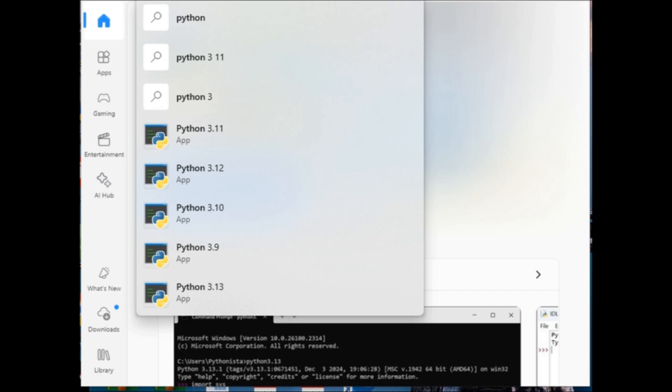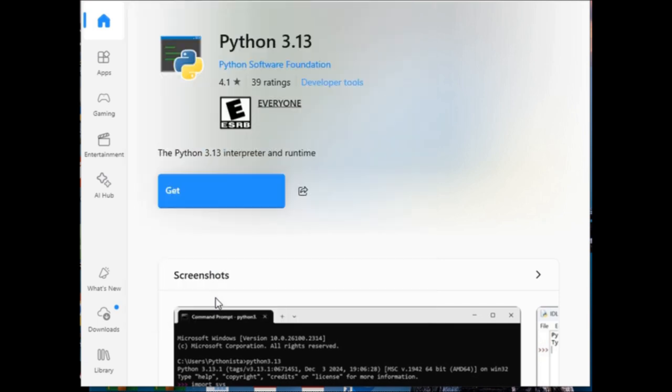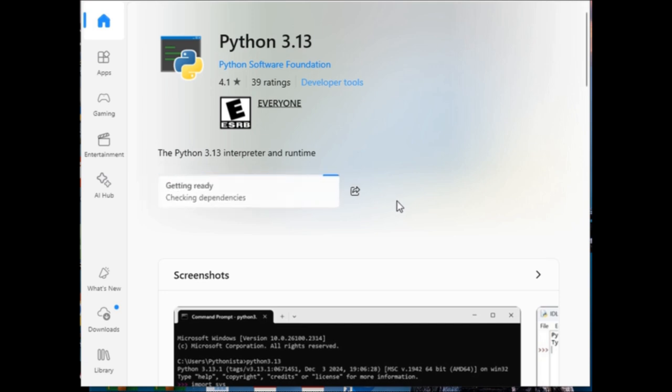Do we have something higher than that? Let me see. Okay, I think 3.13 is the highest. Okay, so let's go for that. So it will download in a moment.